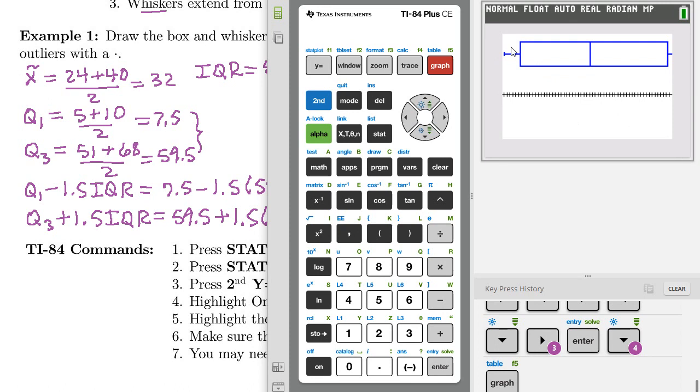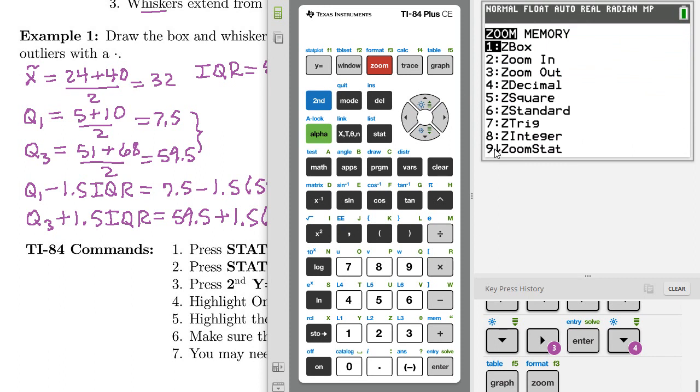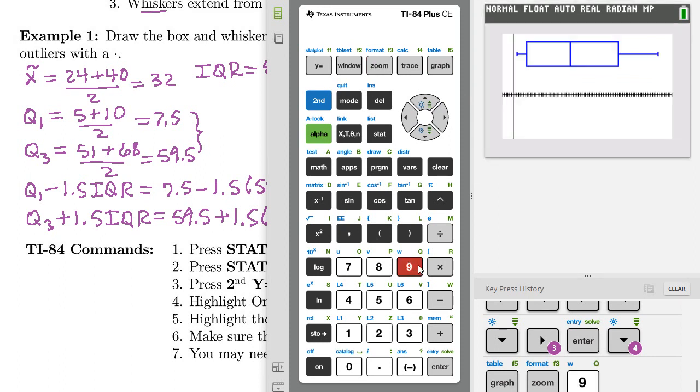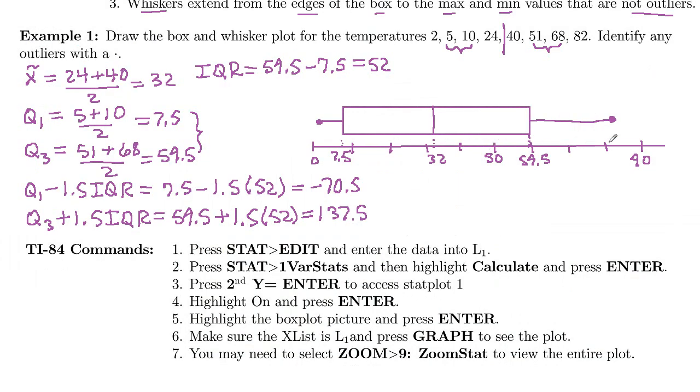So now we're going to press the graph button. And there's our box and whisker plot. However, it's not all in the display. So press the zoom button and then do number 9, zoom stat. So that zooms to an appropriate window. And we can see that this does look very similar to what we graphed here. Just can't read the underlying scale.